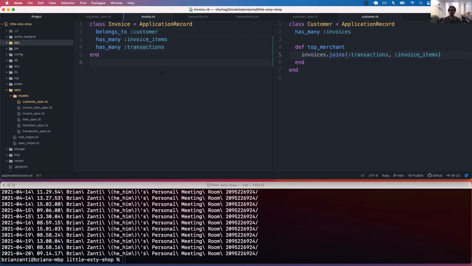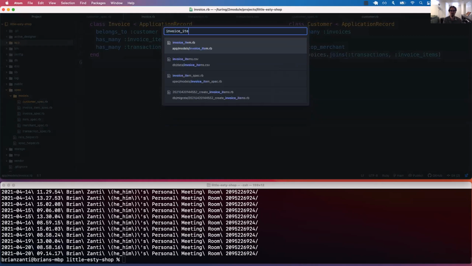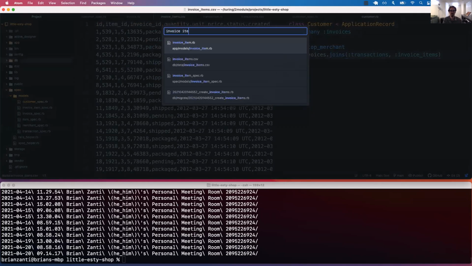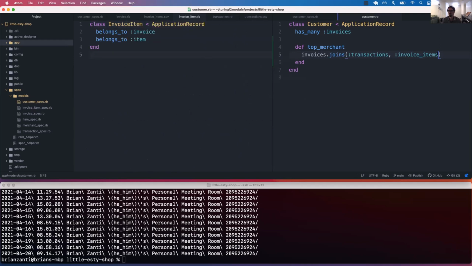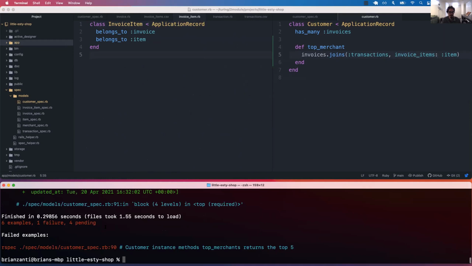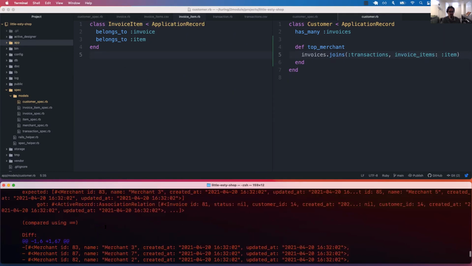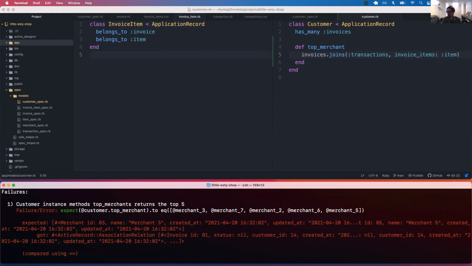So the syntax for that, if I go to invoice items, oops, not CSV. I can actually do, rather than this symbol syntax, I can use keyword argument syntax to get to invoice items, item. So all of this together says join to transactions and join to item through invoice items. And notice that I'm using that word through, just like we would have with a many-to-many. And it doesn't give me any errors with that. So I think I'm still good.